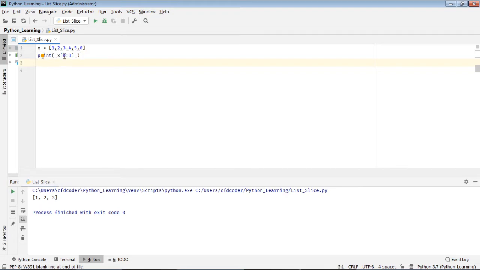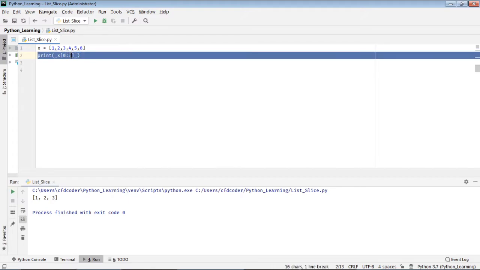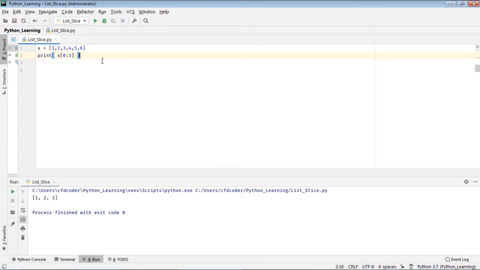So here, my 0 is my starting index. Here is my non-inclusive ending index, which means that I only print out the list with index 0, 1, and 2, but not 3 here, right? Let me try another example.